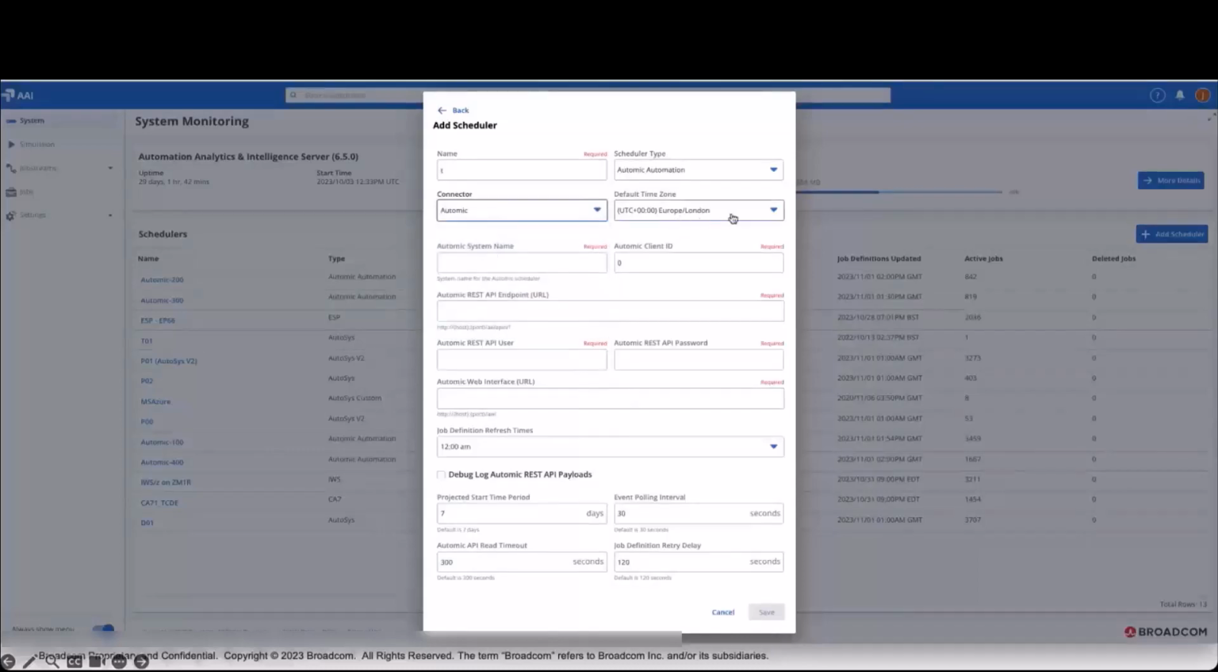We can specify our default time zone. We need to specify the Automic system name and provide the Automic client ID for the client that you would like AAI to connect to. Each Automic client is going to be treated as an individual scheduler within the AAI system. We need to specify the Automic REST API endpoint and an Automic REST API user and REST API password. Again, I'm not going to cover the privileges and authorizations in the Automic workload automation system itself as part of this enablement, but again, there is content available on the Academy to help you with that integration.